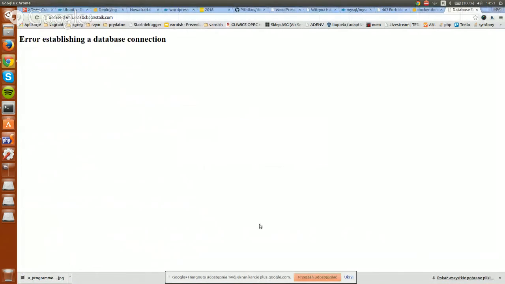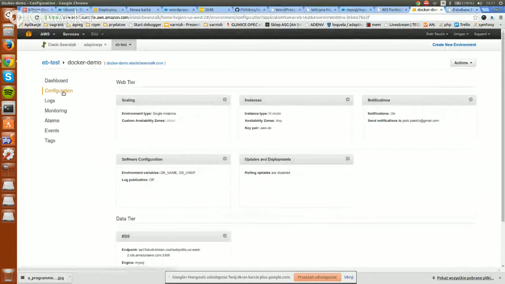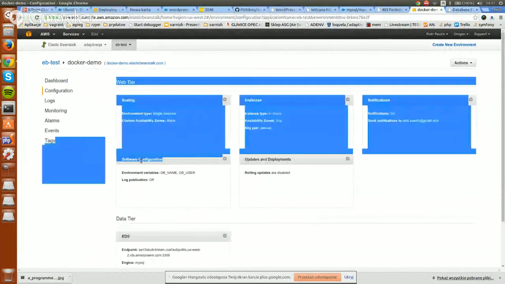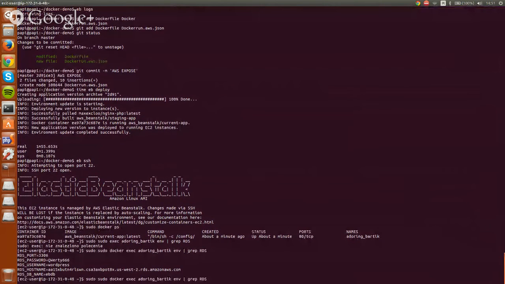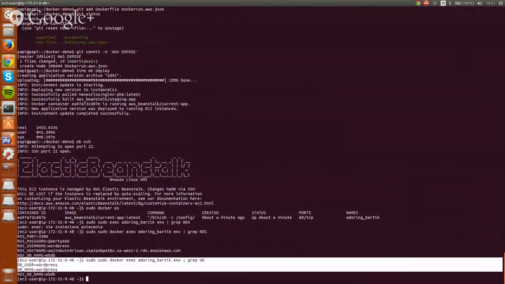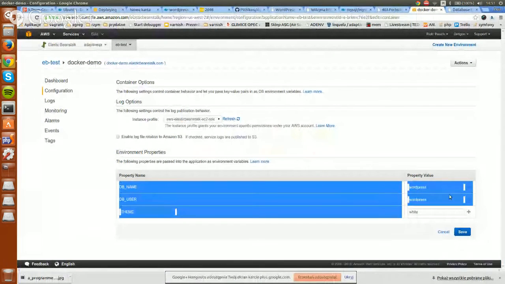Moreover, you can add your own options. Inside the configuration, you have a software configuration where you can add something more, like, I don't know, test, and then you should be able to call it from here. For example, as you can see, we have the DB user and DB name, which are available in our administration panel.